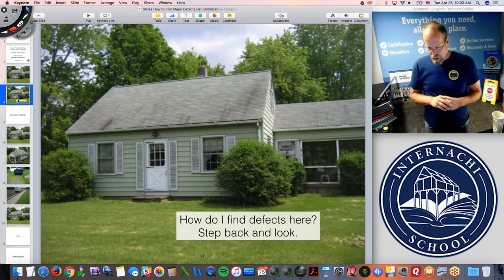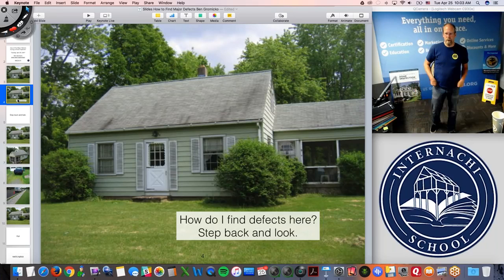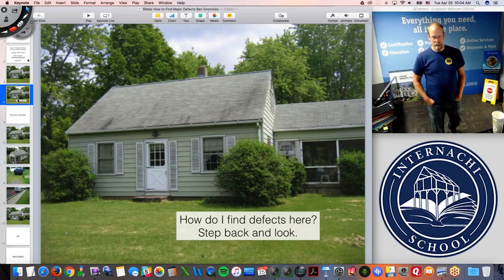All right, so how do I find defects in this house? How do I find defects here? Well, what I do is I tend to show up early, and I don't want to enter the house, really. I'll knock on the door, ring the doorbell, introduce myself. Hopefully no one's there. The seller isn't there, and I even beat the listing agent often. So I want to get there because I want some time to step back and look. So what defects do you see when you step back and look?